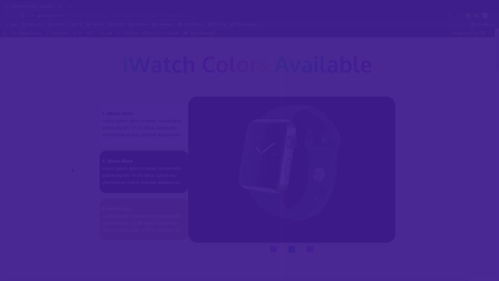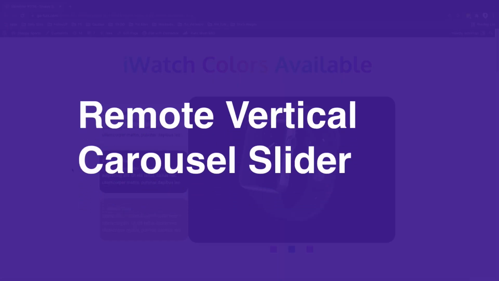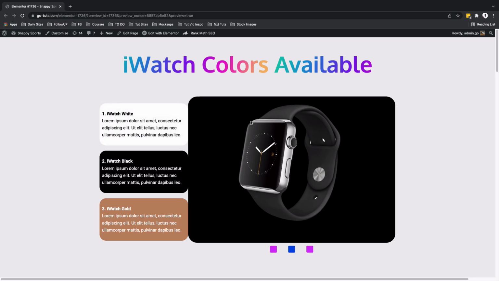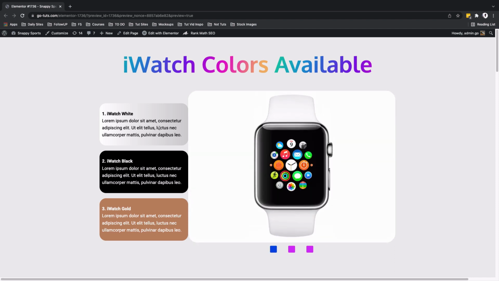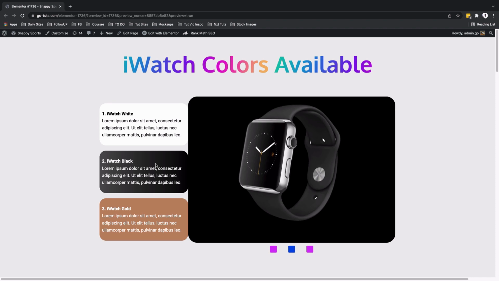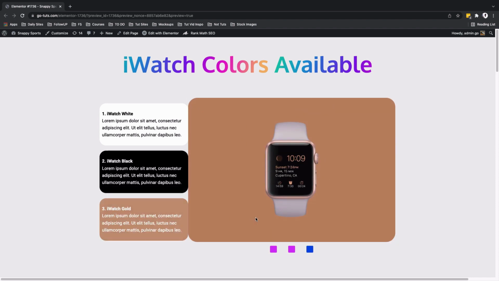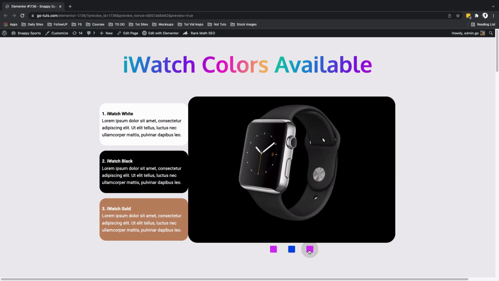In this video, I want to show you how to create a vertical carousel slider in Elementor just like this here. For example, when I click on the iWatch white, voila. When I click on the iWatch black, and when I click on the iWatch gold, that's what we have. As well, you can use this custom navigation down here to navigate through the different slides vertically.